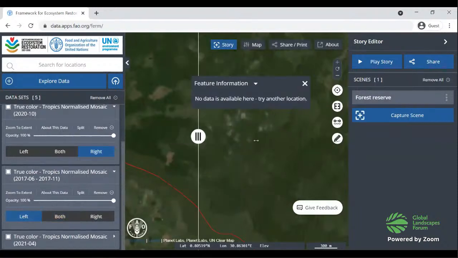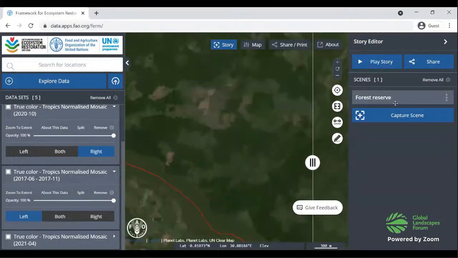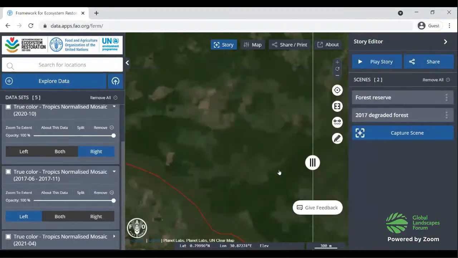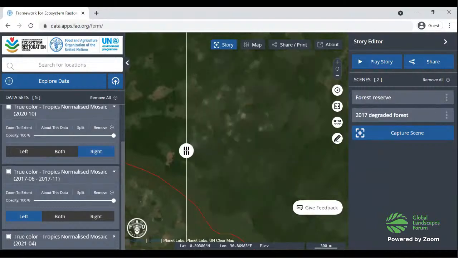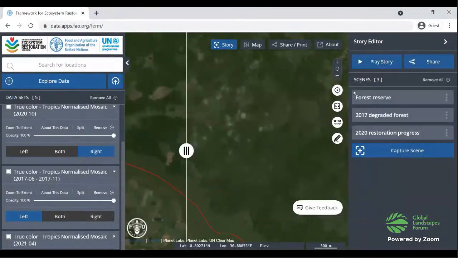Here we can slide between the two different images and see if there's been any restoration progress. Let's capture this in our stories. This is the image 2017, the degraded forest. You can see these degraded areas here. And in 2020, we see some restoration progress. Let's capture that, 2020 restoration progress. Save.